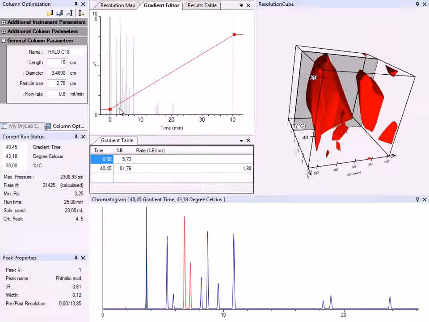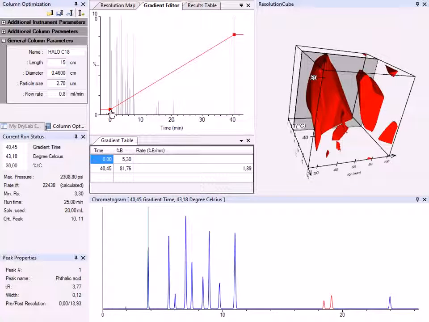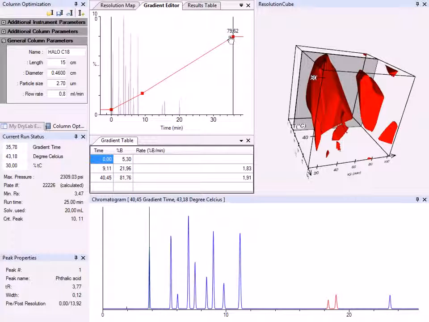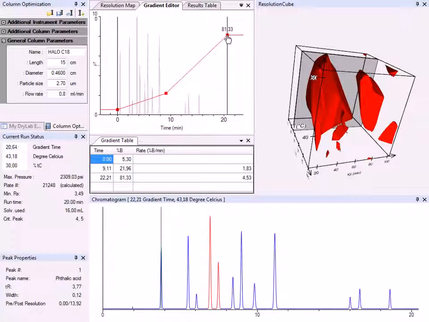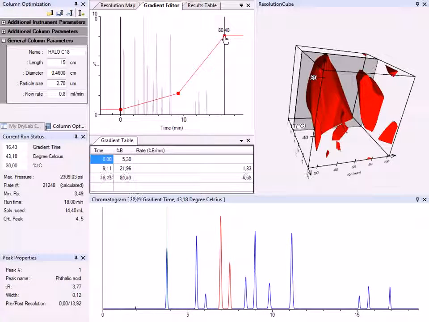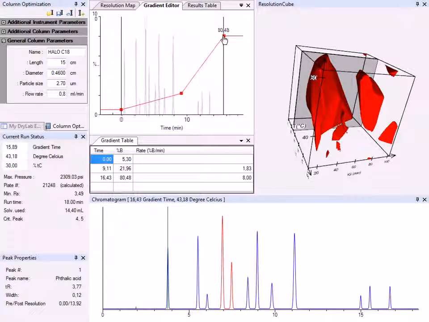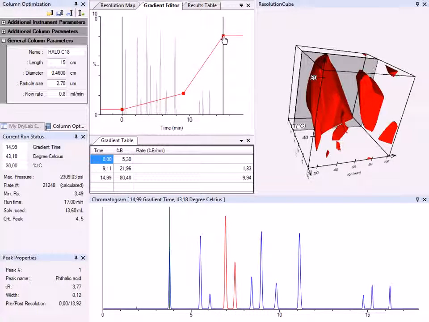In this example, the starting percentage of B could be increased to decrease the retention time of all of the peaks. Next, a second gradient point can be introduced. By increasing the slope of this second gradient segment, we can decrease the retention time of the last group of 3 peaks. By making these simple adjustments, we have already removed 5 minutes from the retention time.